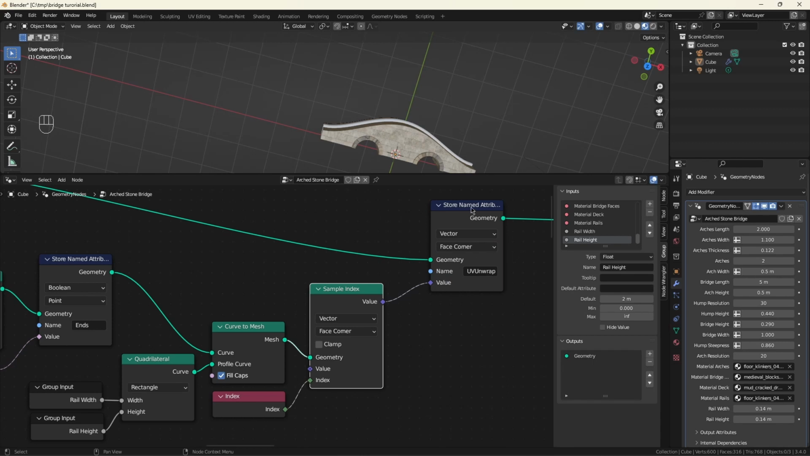The UV map always goes into the face corner domain. I always use the name UV Unwrap so I can remember what it is. And we store the map into there. And then we'll later pull it out in the material. But now we need to do the Boolean equation that describes the seam for the UV unwrap.